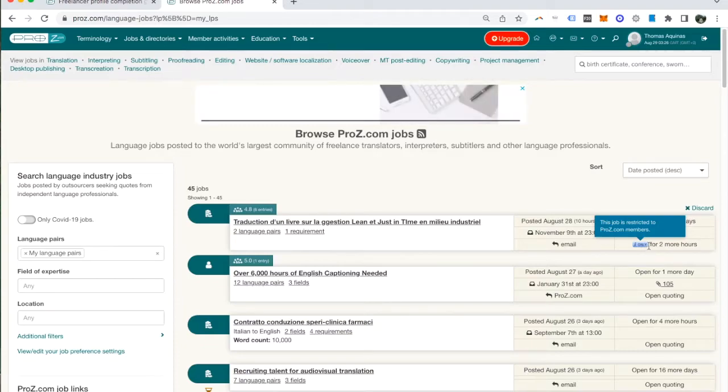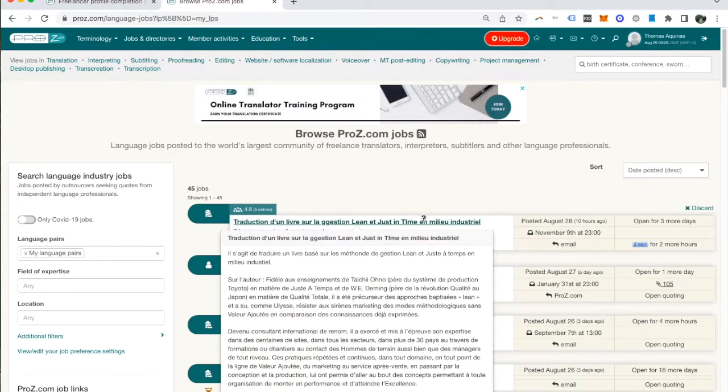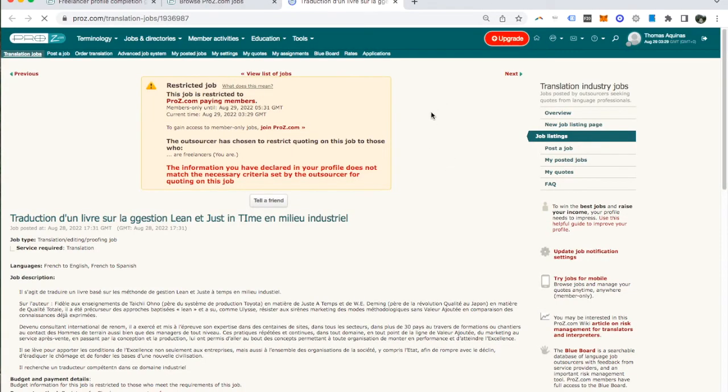Now, I'm not going to click on this job, and the reason is it says here, this is for pros.com members. This is for paying members for 2 more hours. And so it won't let me apply to this job. And if I do click on it, I'll get a message like this that says the information of declaring your profile does not match the necessary criteria because it's restricted to pros.com paying members. As I mentioned before, I recommend paying, but let's look for another job at this point.